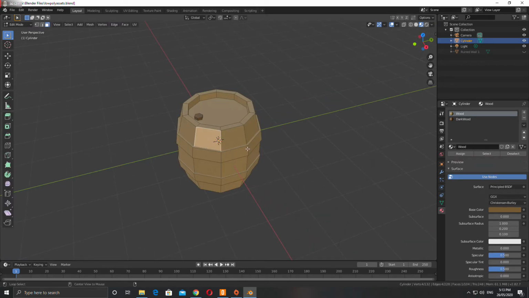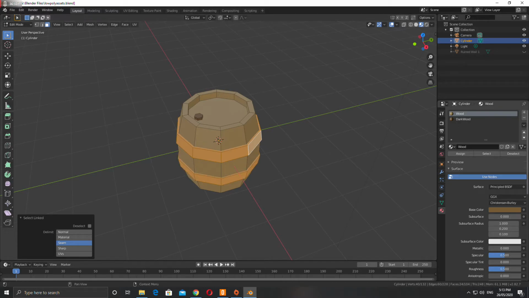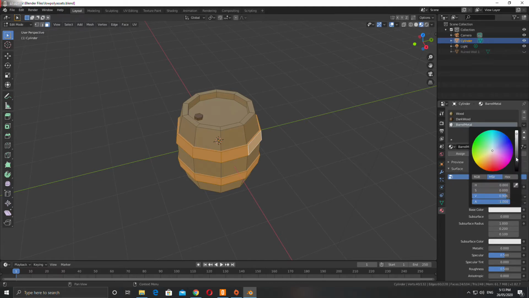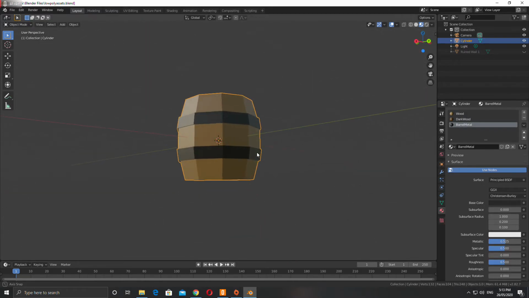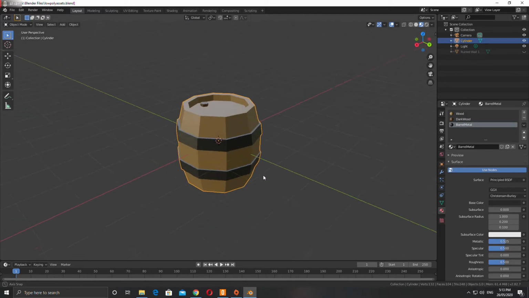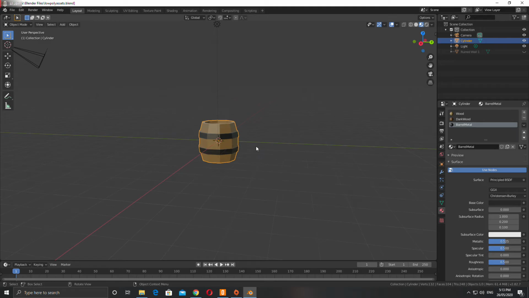Now this bit around the outside here, L on that and L on that, I'm going to add a new material and I'm going to call it barrel metal. And I'll make that a dark gray color and assign it to that. And I might turn the metallic property up on it as well. Well, it's not a big deal. Okay, so there we've got a really cool barrel.